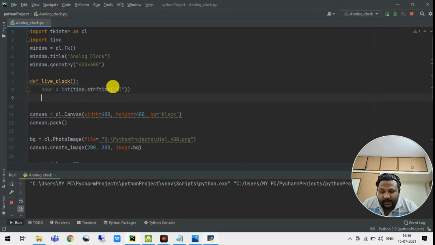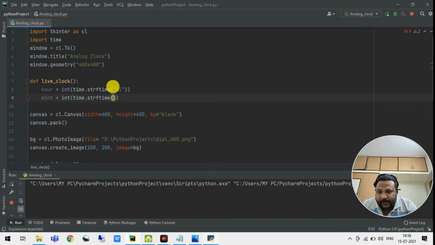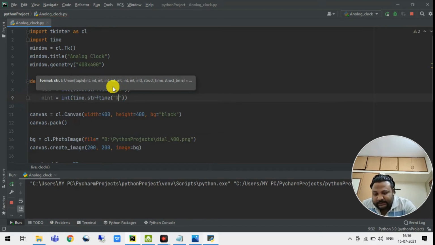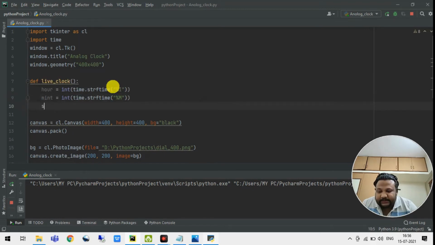And in the same way, let's do it for minute as well. I'm going to take another variable, minute, and int of, directly converting from here, time.strftime, and here we need to provide the argument in the form of a string, which is %M, which means minute.